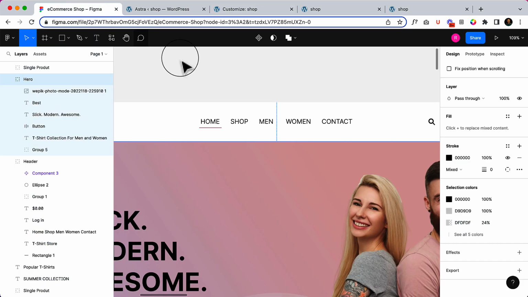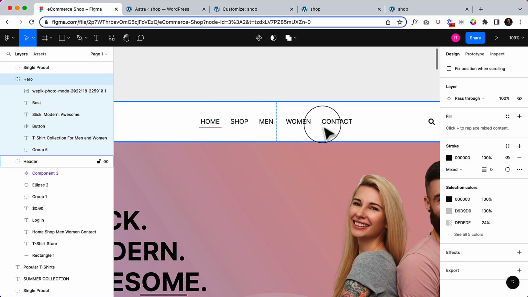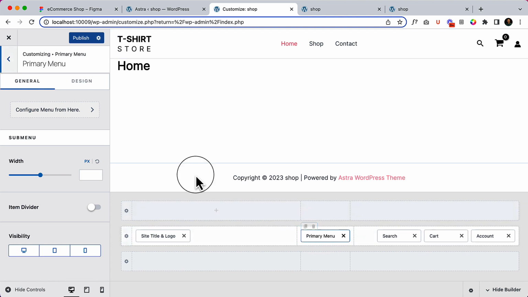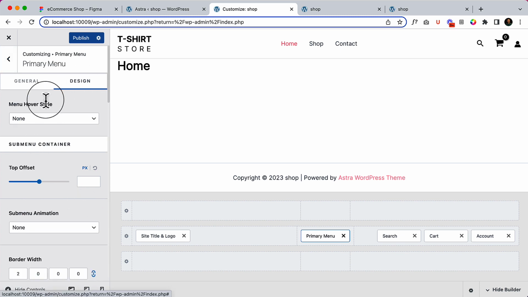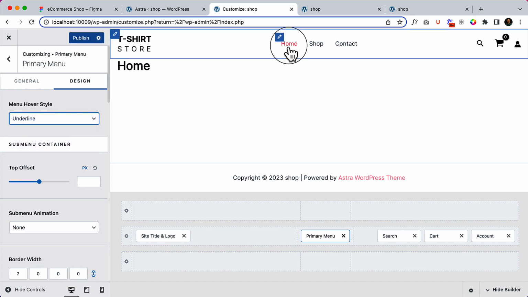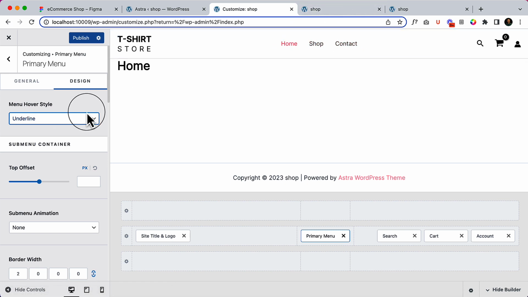And also the menus are all in capital letters. Let's click menus again, and inside the general there are a couple of options, but it's not necessary as of now. Let's click on design. The menu hover style is underline. If I hover over, it's not going to display the underline here, but it will display on the front end. Let's check them later.